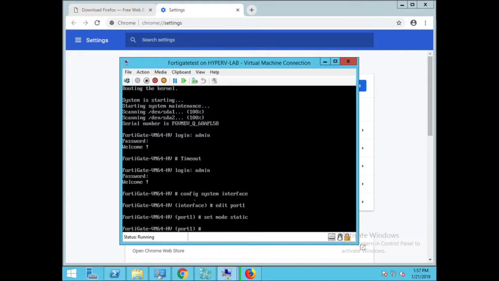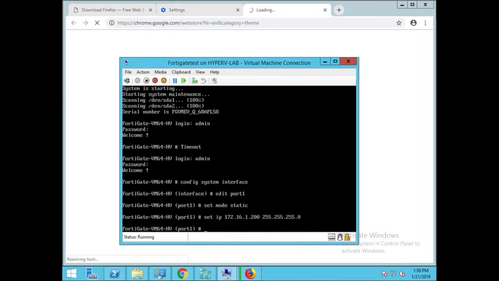then it will set the IP addressing mode from DHCP to static. Then type set IP address 172.16.1.200 255.255.255.0. Type end.